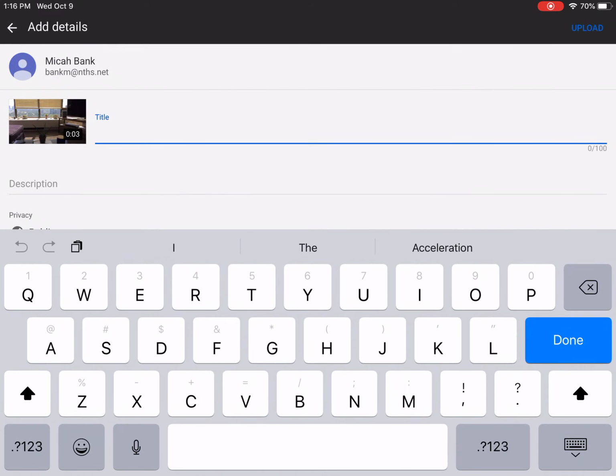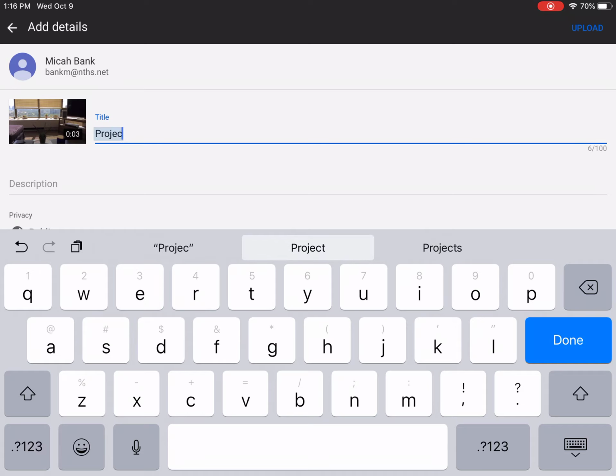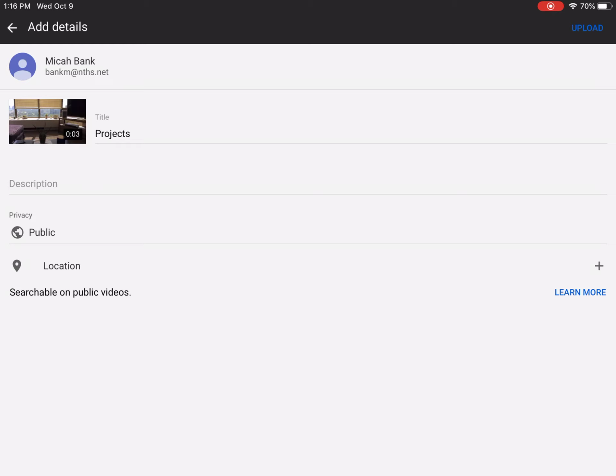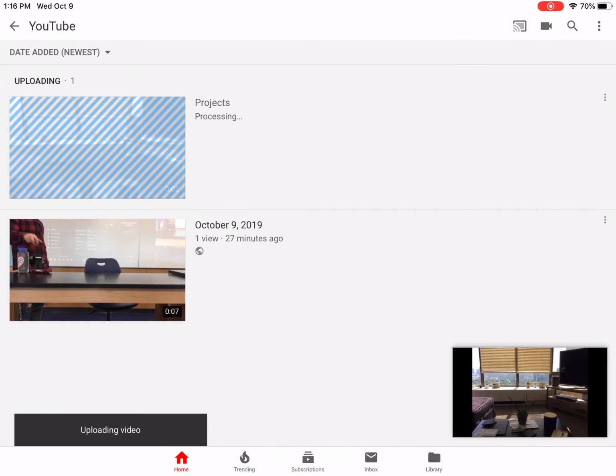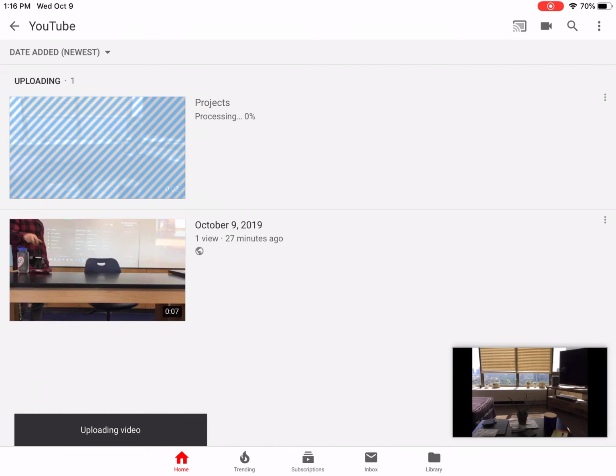Then you can title it. So we can do projects, be more specific, whether it's the acceleration project, projectile motion project, whatever that may be. Description I don't really need, but you definitely need the privacy to be public. So hopefully it's that by default, and if not, change it to public. That's the big thing. So click upload, top right. And this will take a couple seconds, probably not too long.